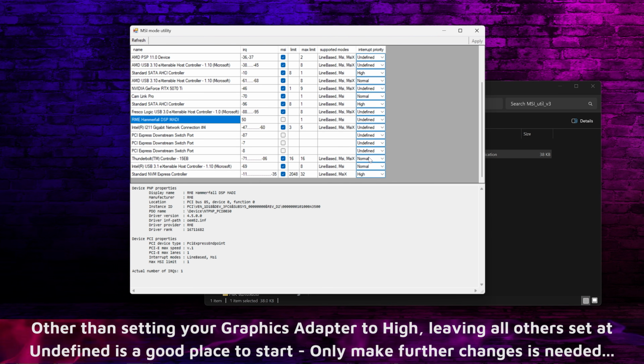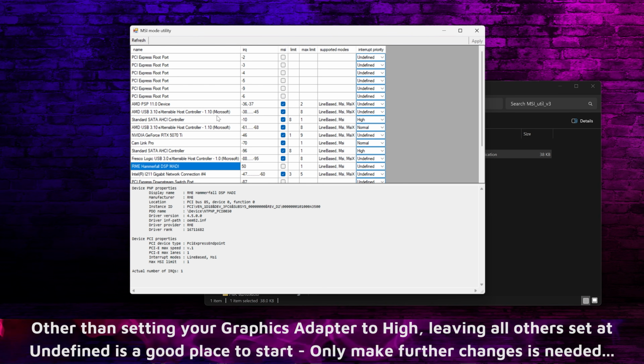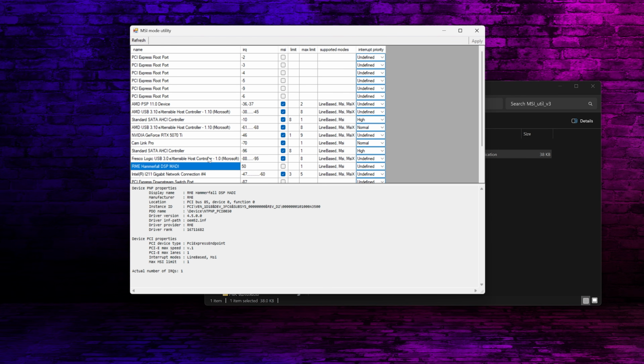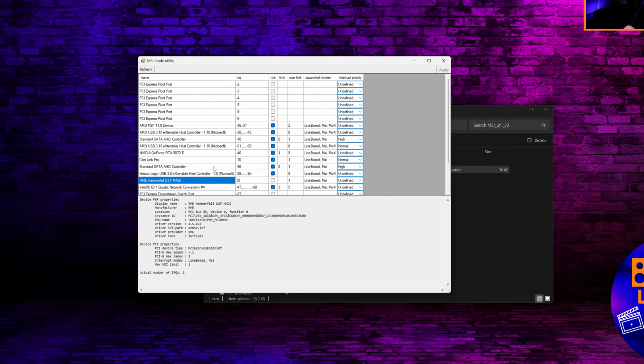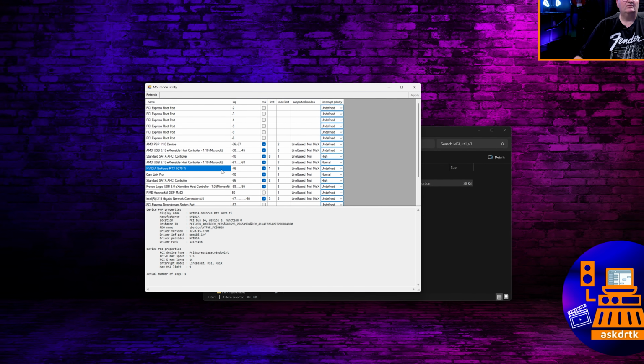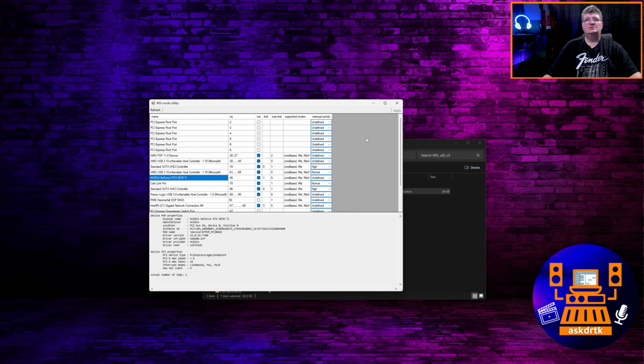For me, my Thunderbolt is good to have in the normal mode here, and my host controllers for USB, I like running in the normal mode. With some exceptions, I have a couple different ones. This is an external one in a Thunderbolt hub, this Fresco Logic, that I have undefined. But the main thing here is to make sure your video card is set up so that you have MSI enabled. Once you do that, you can click on Apply, and then you're done with this.